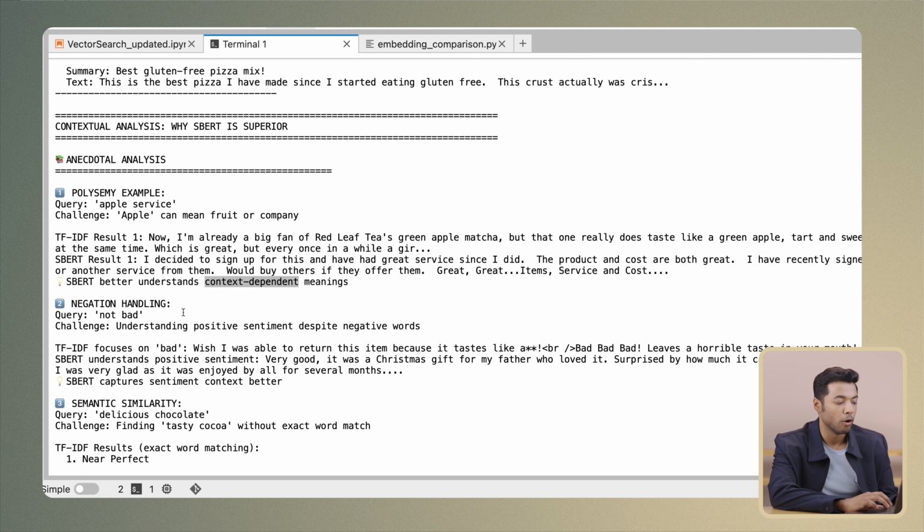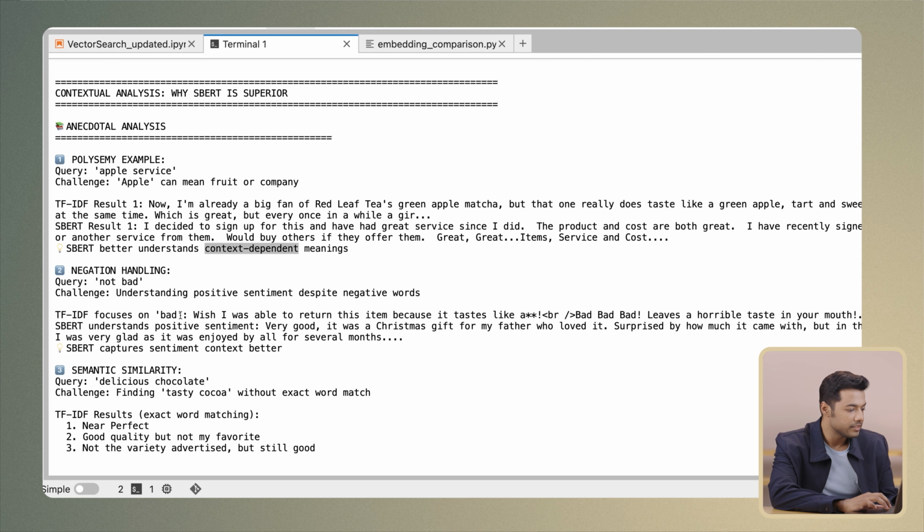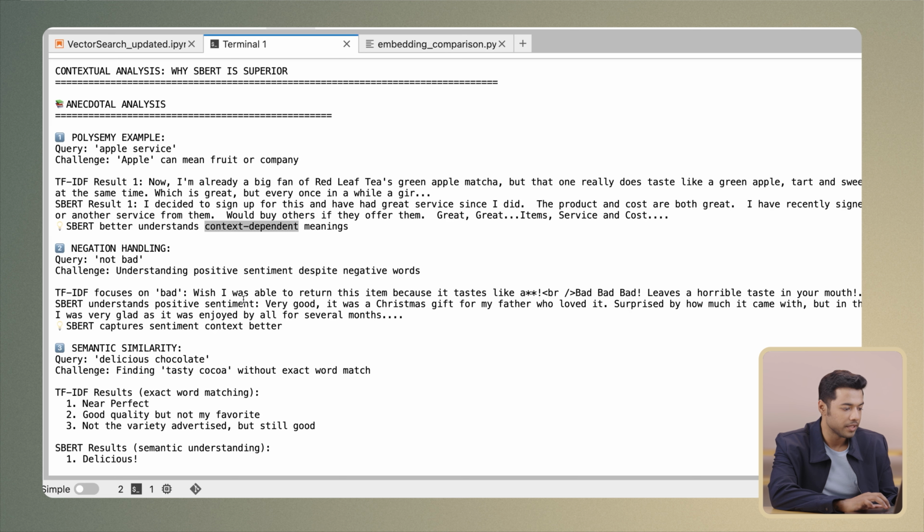Negation handling, not bad, right? Now, not bad is a counterintuitive thing, which means it's a good enough product. So the challenge is to get the positive sentiment out. We can see TF-IDF matches something which focuses on bad, like "I was able to return this item", which states bad, bad, bad. So we see that TF-IDF focuses only on the word rather than the semantics.